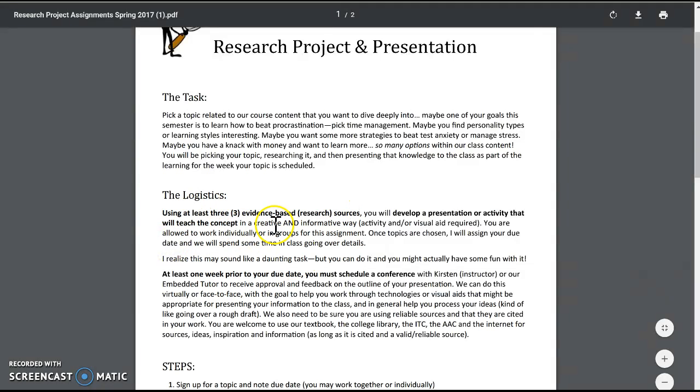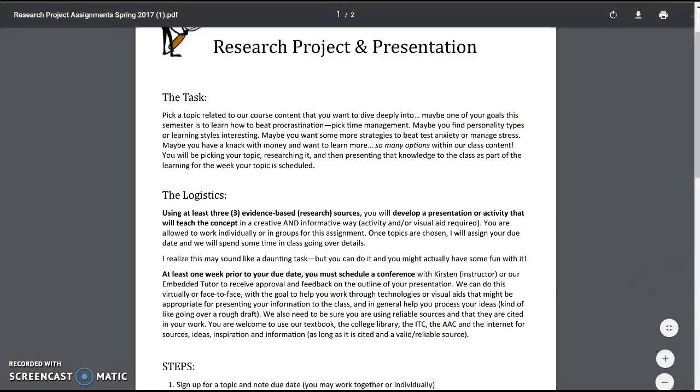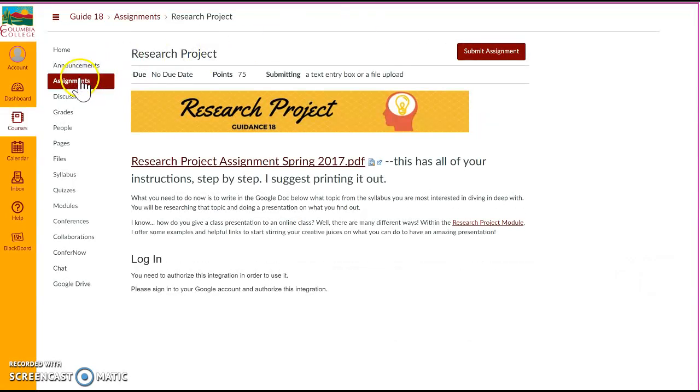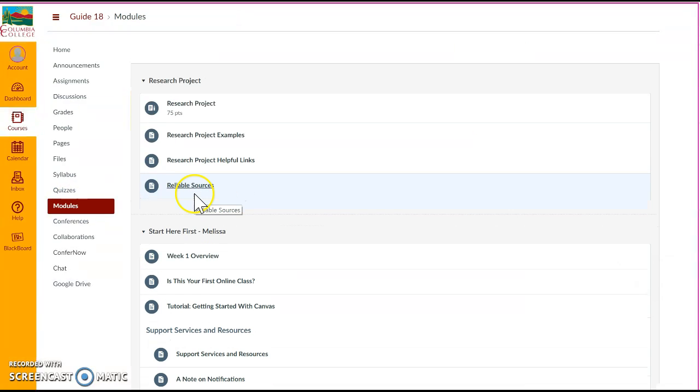So you've got your topic now, and now you've got to start researching. You need at least 3 evidence-based research sources. And your textbook can be one of them, and there are other ways to find research sources, such as in the module for the research project, I gave you a link about reliable sources, including our library and also a few other things out there. Let's see, what else?